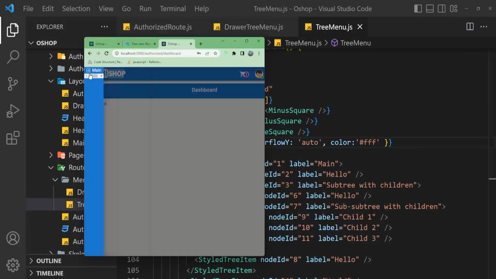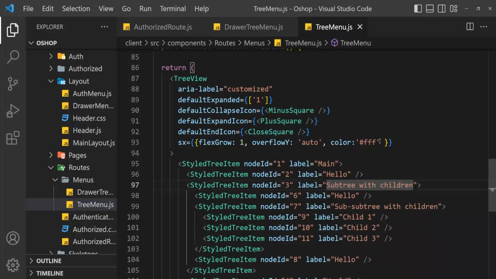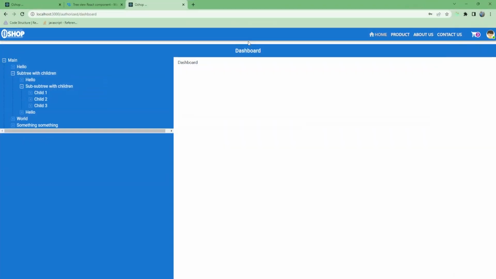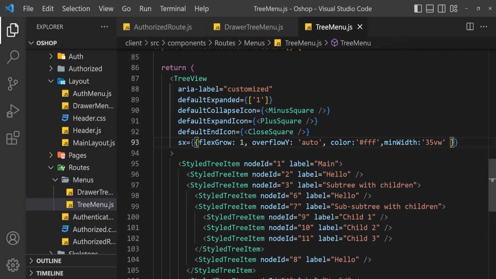We need at least some width, so we add min width. Save this, then go. Okay, it's not becoming more. There is the problem. Okay, fix this. Min width, remove this.